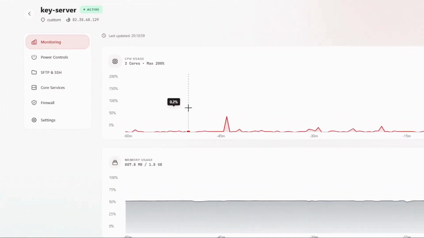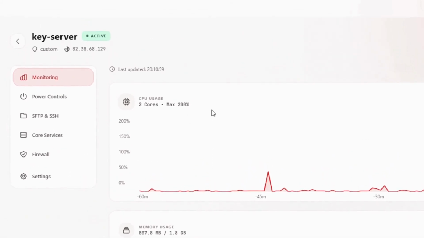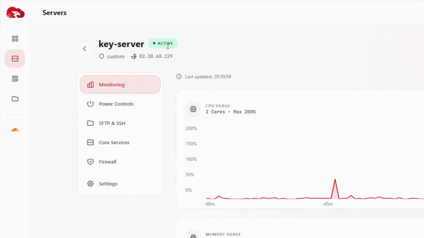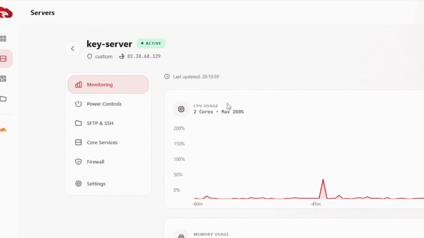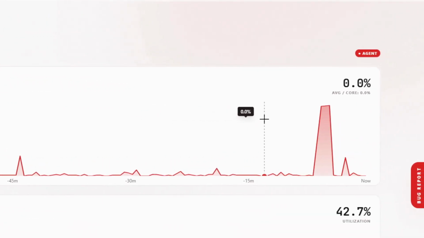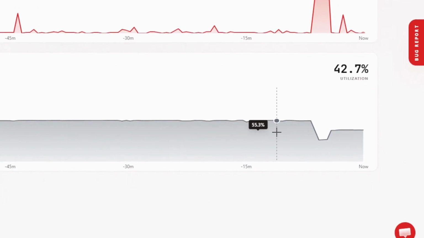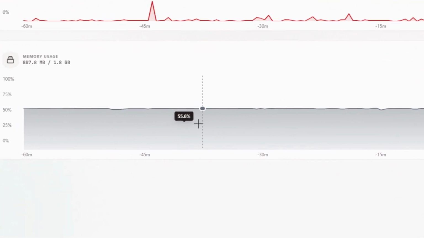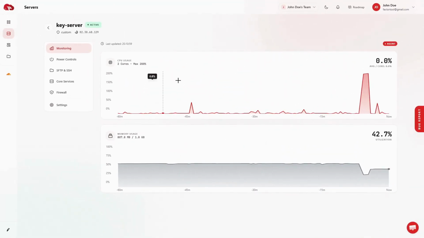At the top, you'll notice a status badge. This tells you three important things: how your metrics are being collected, either through the CloudRaptor agent or SSH, when the data was last updated, and whether your server is currently active. For the best performance, the CloudRaptor agent is recommended since it provides faster, real-time data.